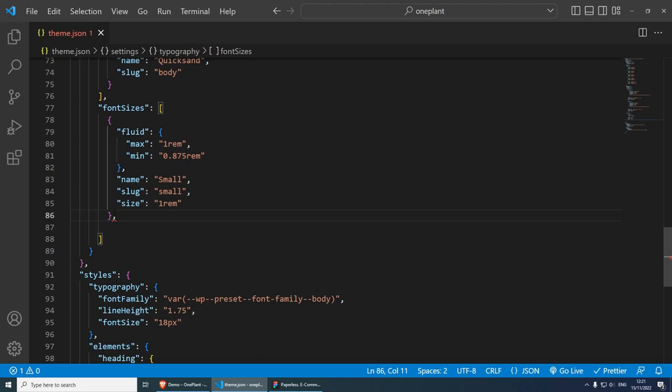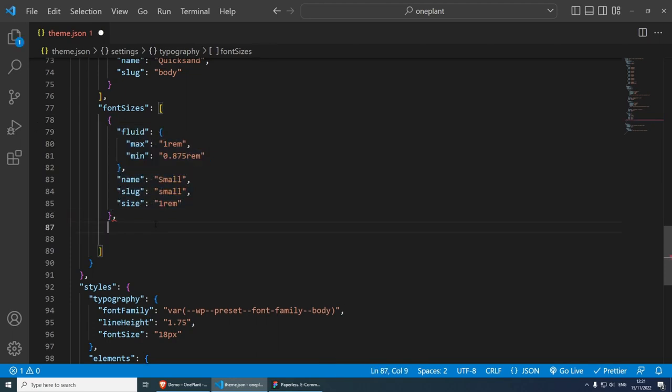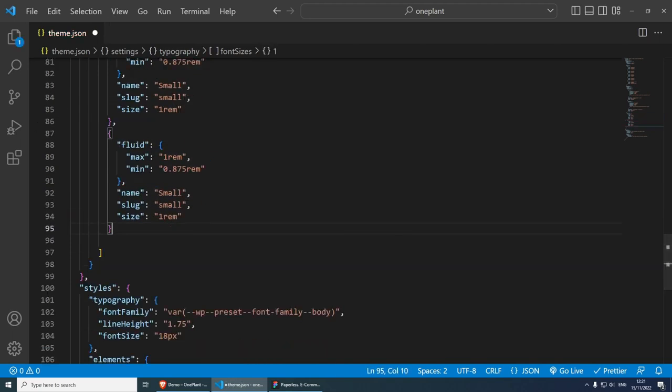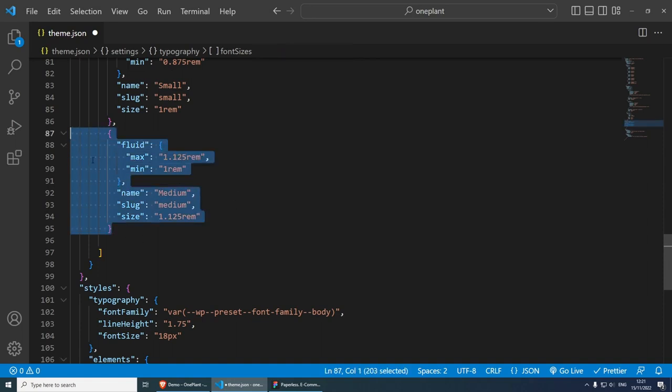All right, now let's do a few more. So I'm going to copy this, paste it super quickly inside here, and this is going to be the medium. So I'm going to put name as medium here. The select is going to be medium, and then the size for the medium is going to be 1.125 rem. No, the maximum size is going to be the same. And then the minimum size is going to be 1 rem. I'm going to copy and paste.